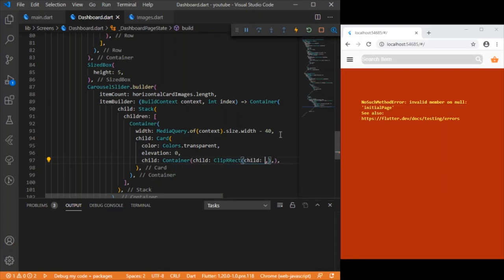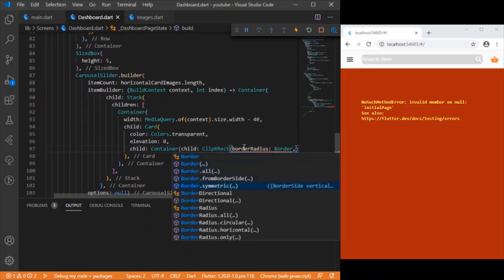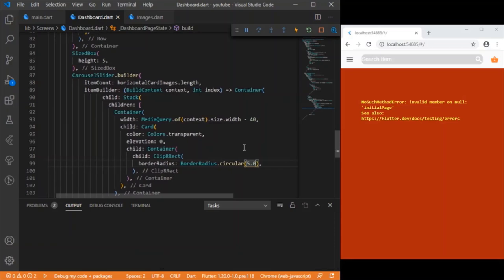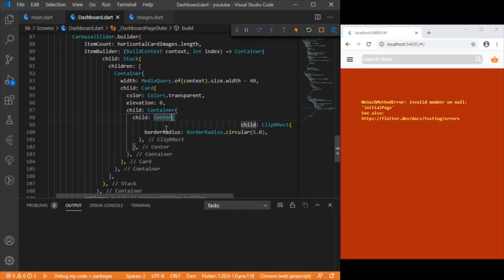So I have been using this ClipRRect just in order to have a clear or smooth edge over that image. I just don't want those soft borders, so I'll be using ClipRRect. So you could see the container followed by the ClipRRect, where we'll be specifying the border radius, which is BorderRadius dot circular of, let me give the value of 5, format it. And I just want that to be wrapped inside the Center widget.